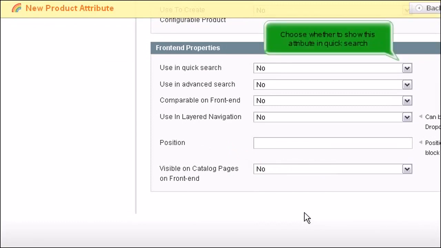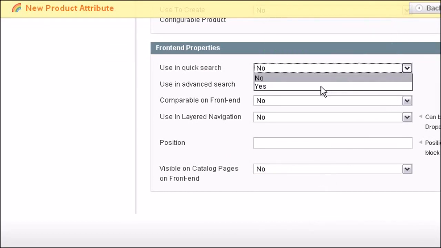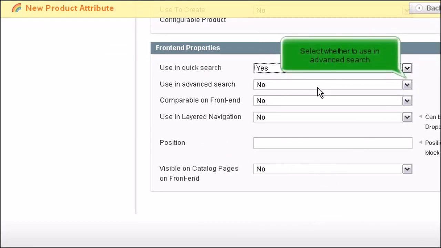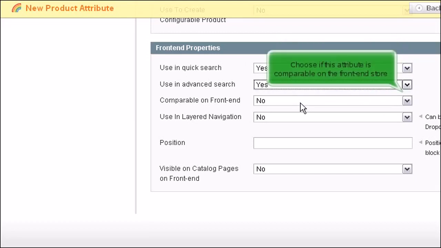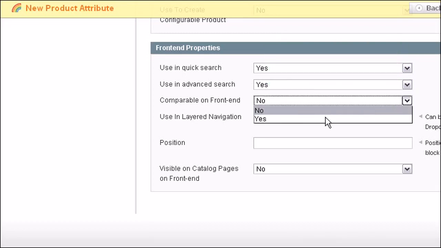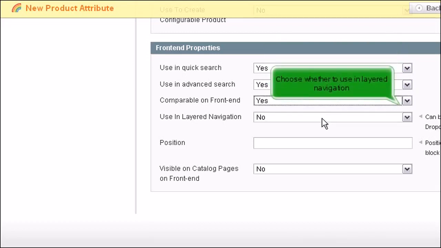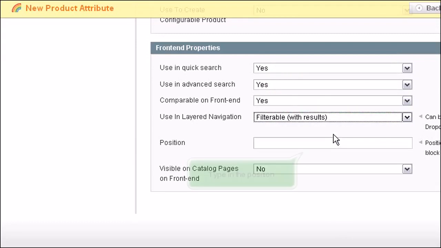Choose whether to show this attribute in Quick Search. Select whether to use in Advanced Search. Choose if this attribute is comparable on the front-end store. Choose whether to use in Layered Navigation. Type in the position. Scroll up.